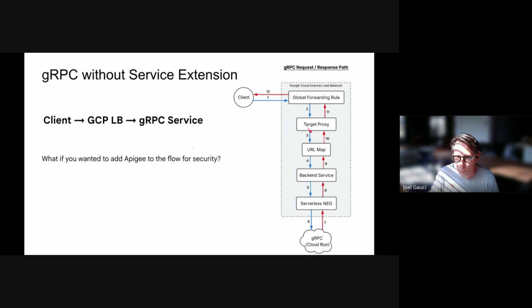Global forwarding rules, the target proxy, URL map, backend service, and serverless network endpoint group when you connect with a Cloud Run application. So you probably know all these different layers that are components of a Cloud external load balancer. You probably already implemented and configured this type of load balancer. And basically, this is exactly the flow if you want to connect with a gRPC-based backend application.